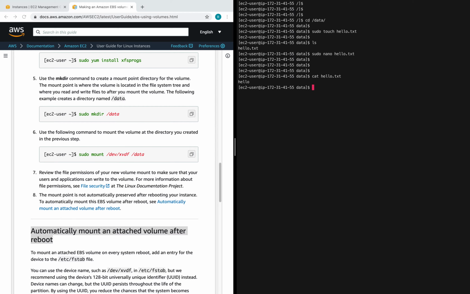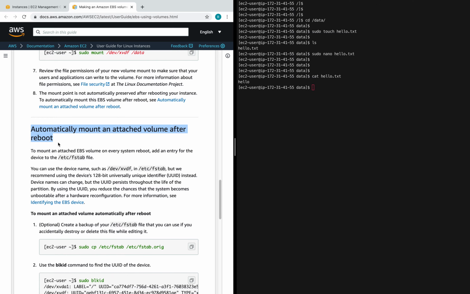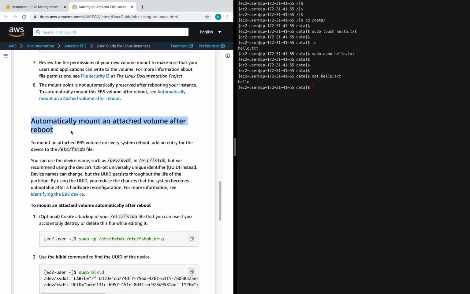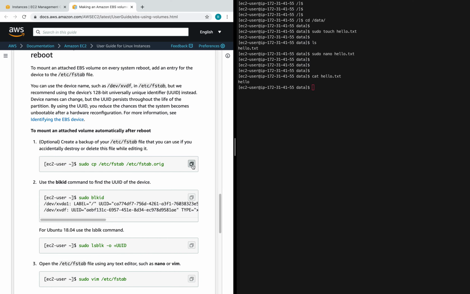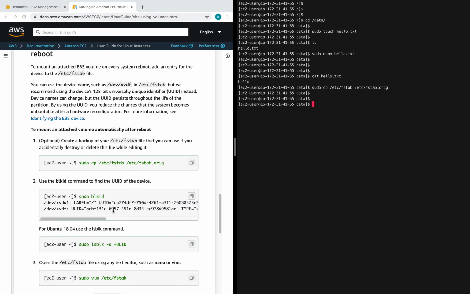Cool. The next step we're going to look into is the second step here: how to automatically mount an attached volume after reboot, right? Right now, whatever we did is going to go away if we reboot the machine. So we want to make this persistent, right? So for that, we'll first copy the existing settings which are in the fstab file into a dummy file, just for saving the current configuration. So there you go. We have saved the current stuff because we don't want to break anything.